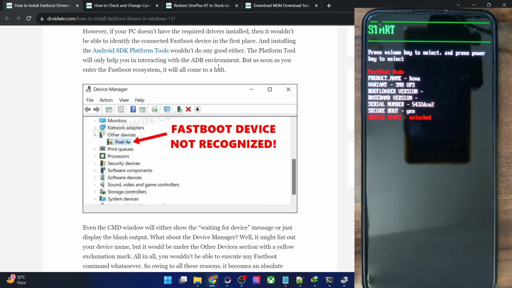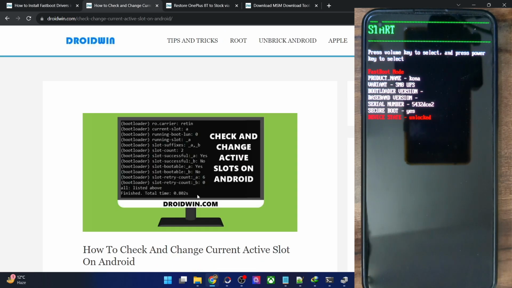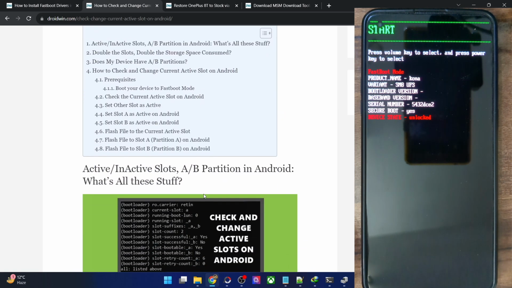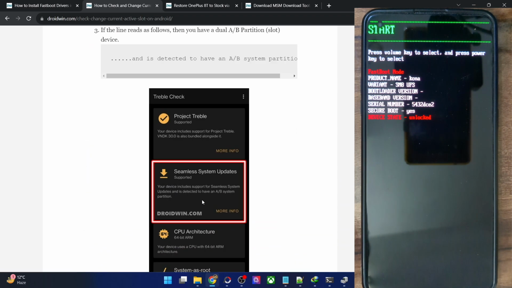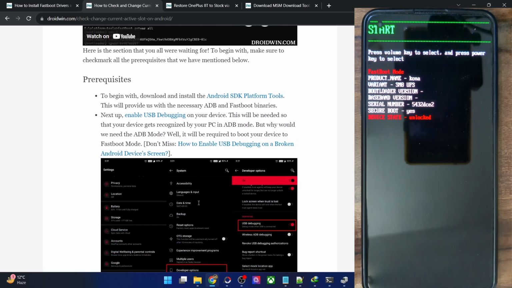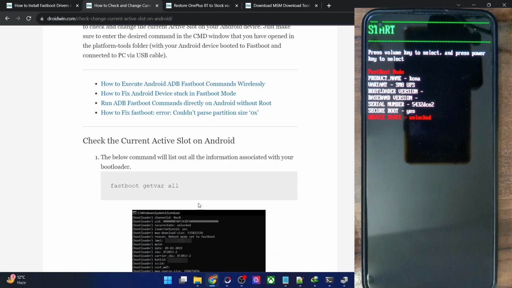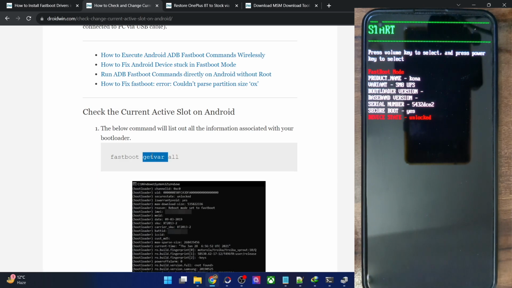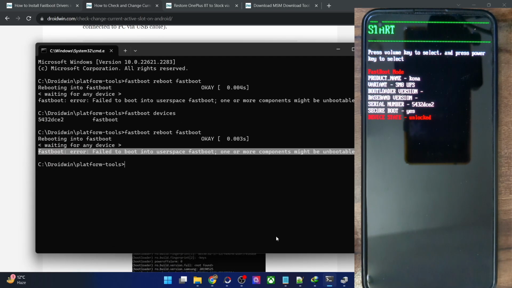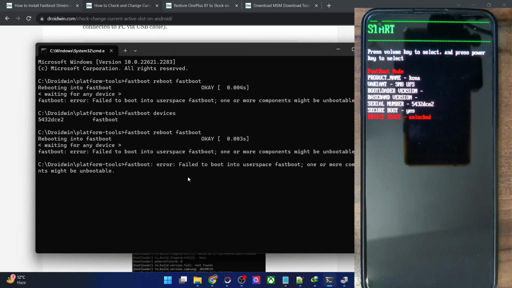In the next fix, you will now have to change the slot. If you are currently on slot A, then you will have to change to slot B and vice versa. There are quite a few ways of doing so. First of all, if you want, you may check your current active slot, although that is not required. But if you want to check the current active slot, then all you have to do is simply use this command: fastboot getvar all. This is just an extra piece of information I am sharing with you all.